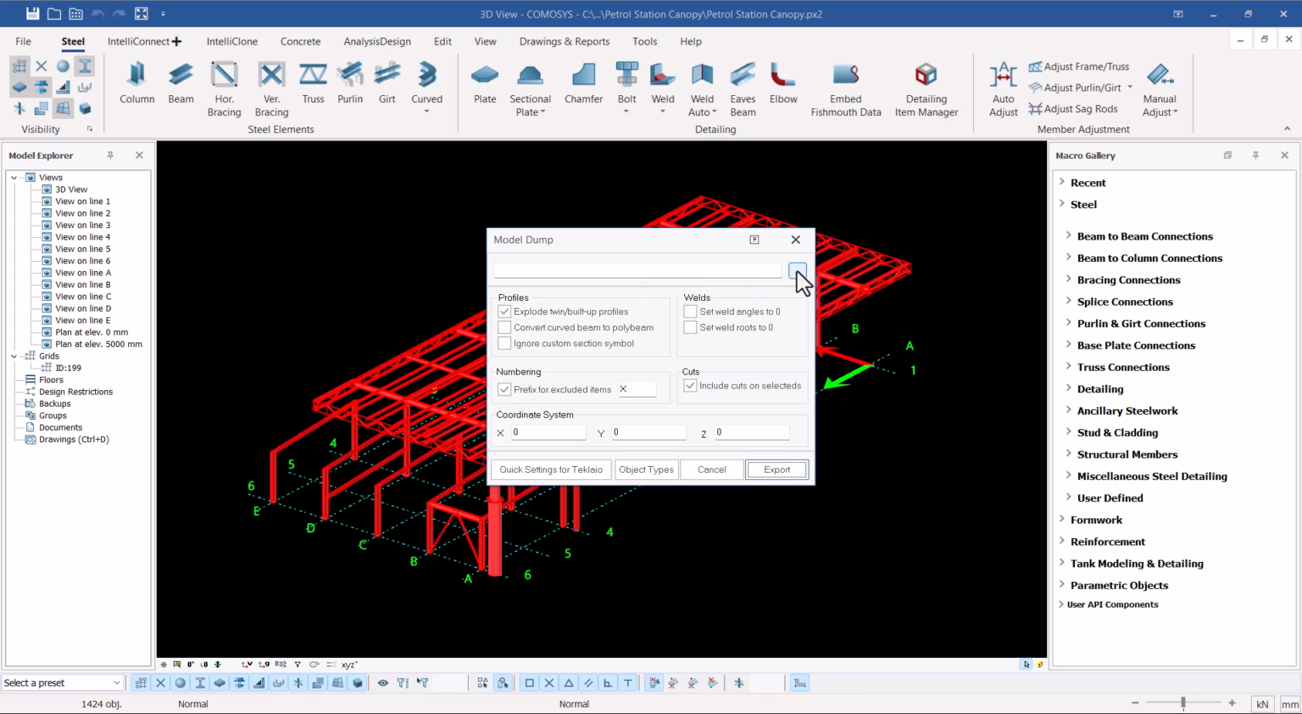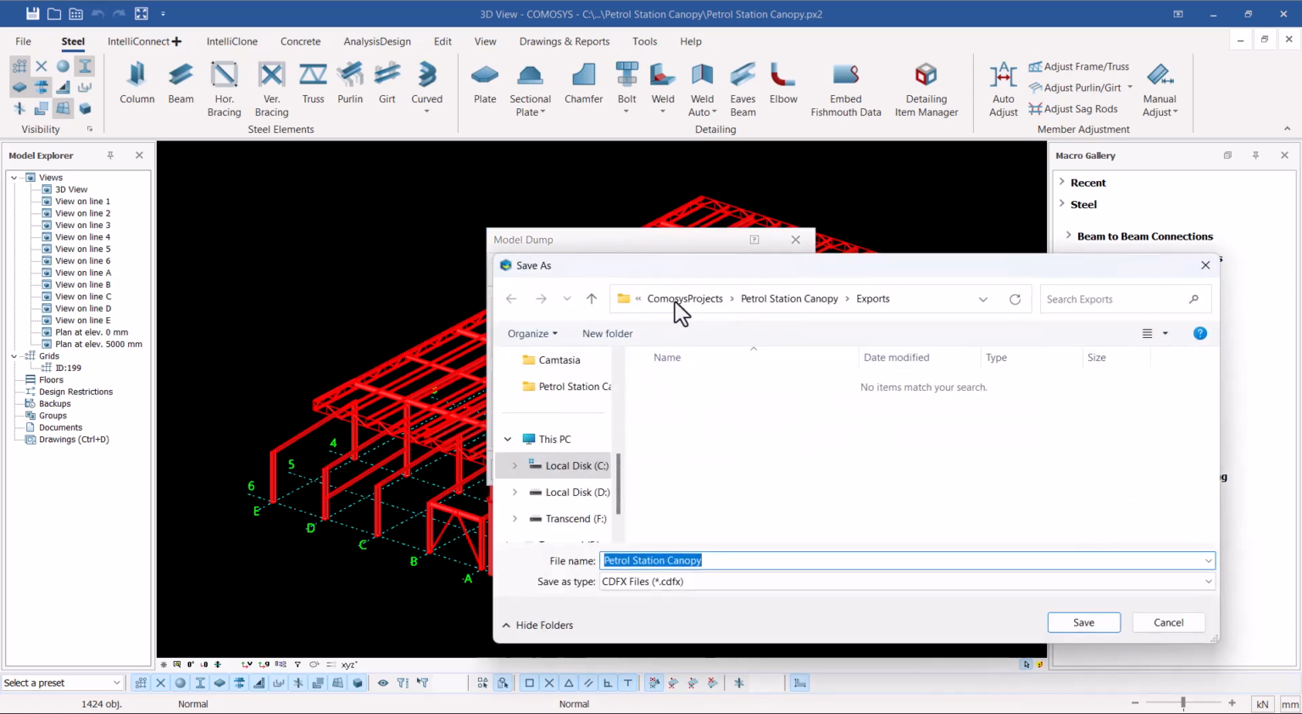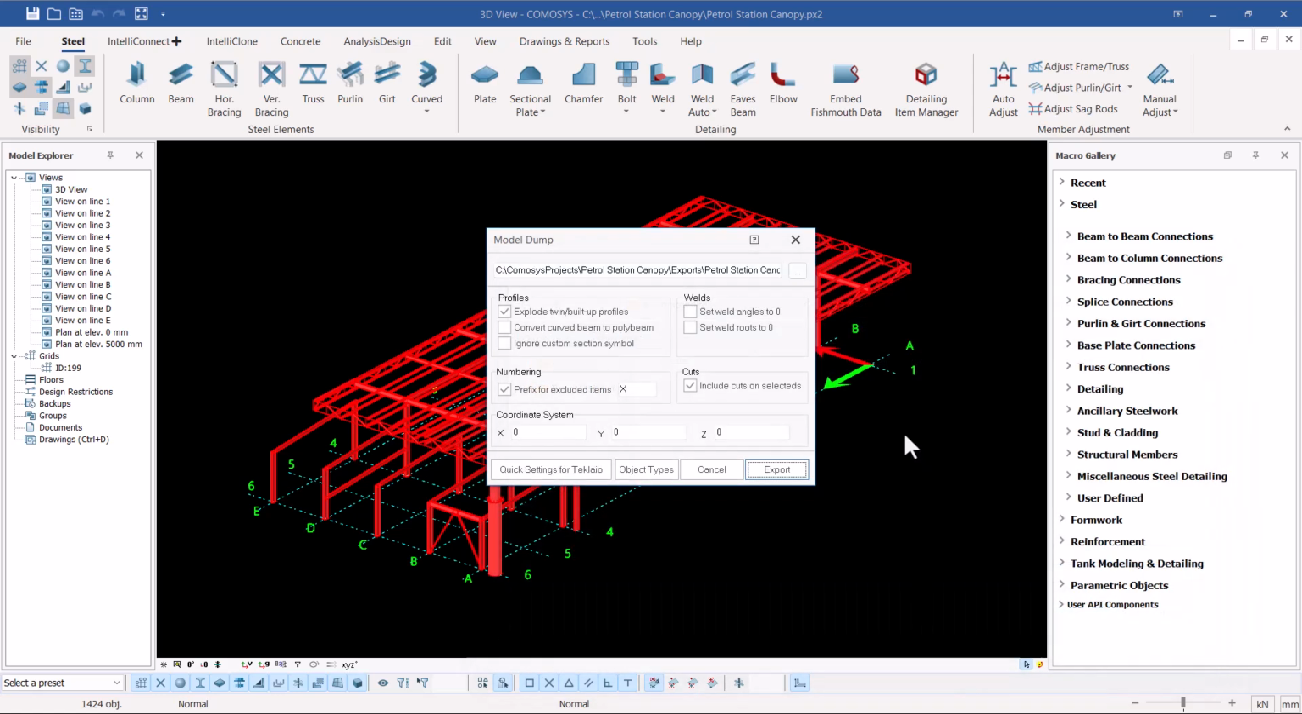Now I want to define the file directory of this project. So I'll go ahead and click right there. In here, I'll be able to go straight to COMOSYS projects, then I'll go to this particular folder. Then I'll just go ahead and save it as a CDFX file.